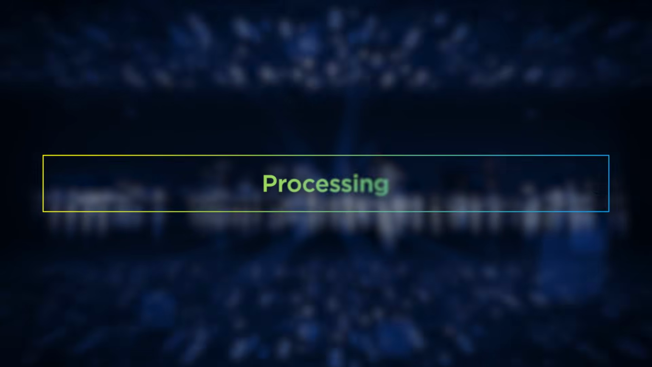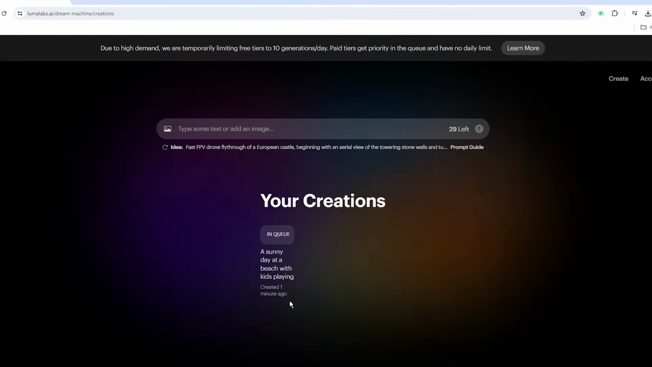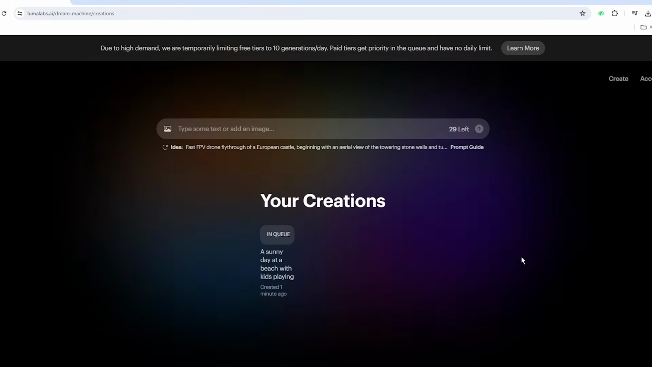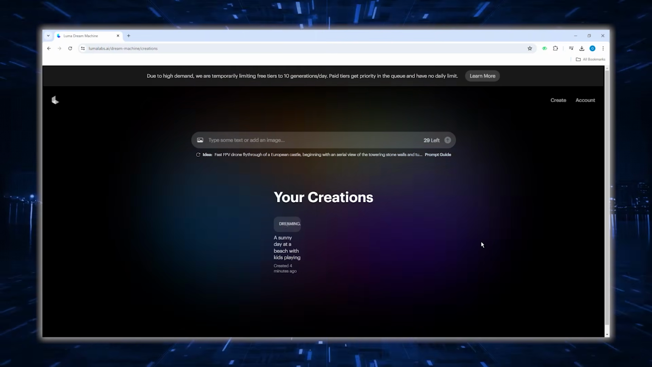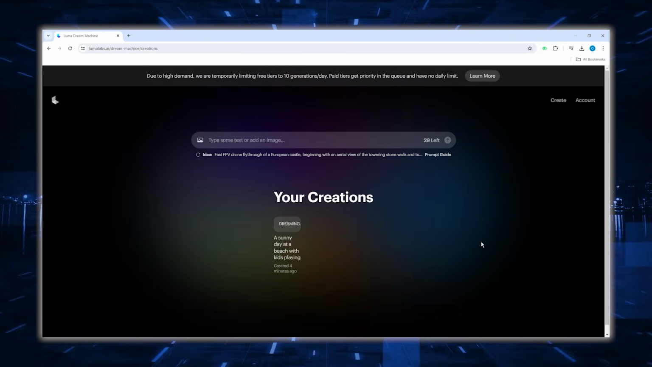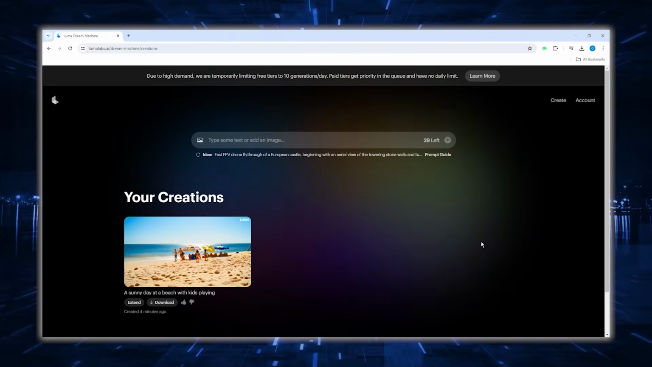Step 3. Processing. Luma AI's algorithms analyze the text input, identifying keywords, sentiment, and context. This system uses natural language processing, or NLP, and machine learning algorithms to understand the user's intent.